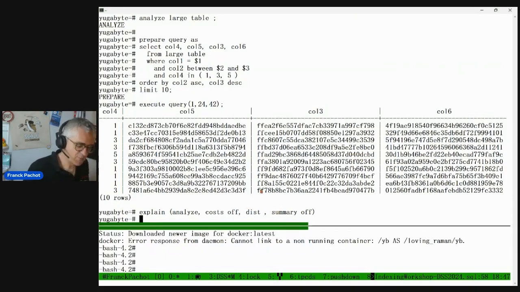And I run an explain. So if you are running on Postgres, just replace dist with buffers. The thing is that explain shows the execution plan.